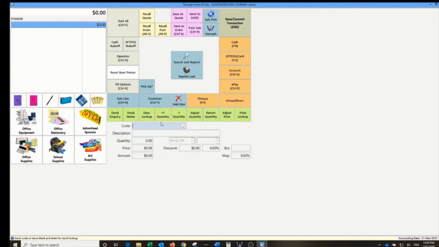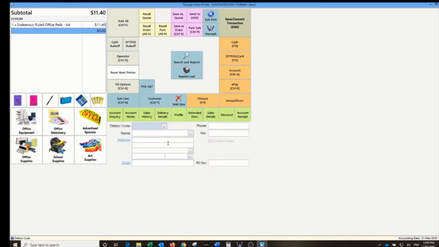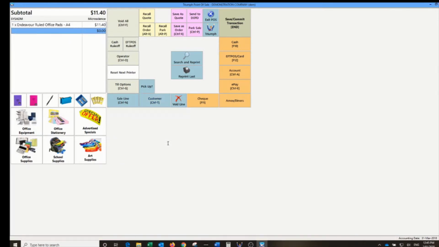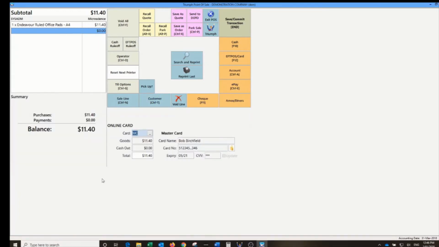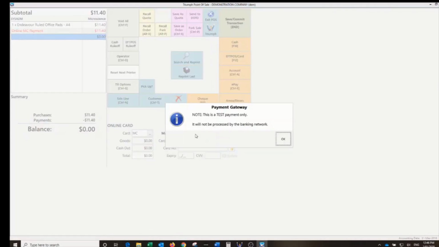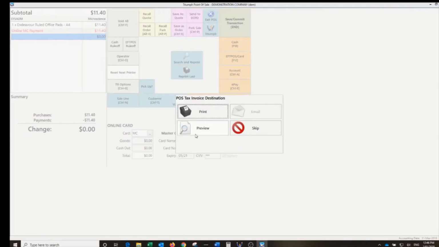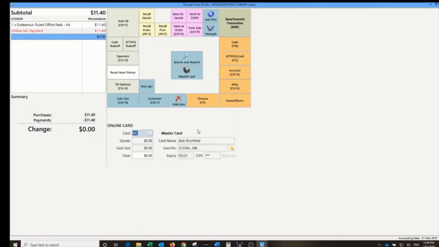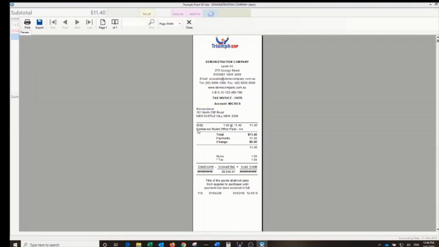We'll just throw another one through, and this time I'm actually going to choose a customer, and this customer here, we actually do have their details on file, so I'm going to go to ePay there, and you'll notice that everything's populated there. It's put in Bob Birchfield's card number, etc, etc. So I'm just going to hit enter here, and you can see there that it's gone and processed it. And if I just preview that, and there we go, nice and simple.